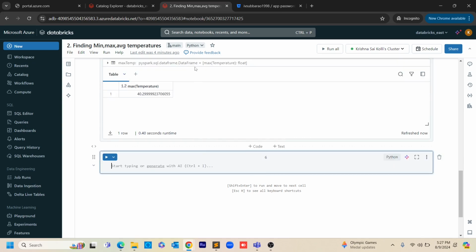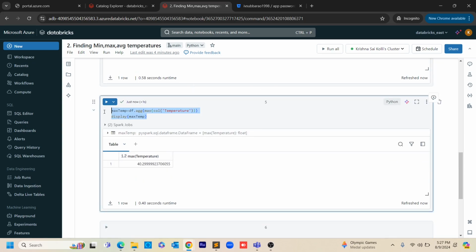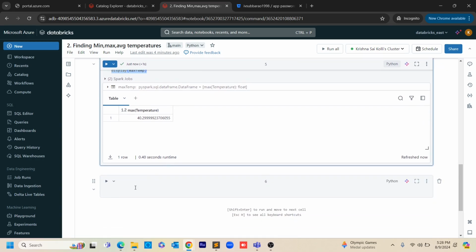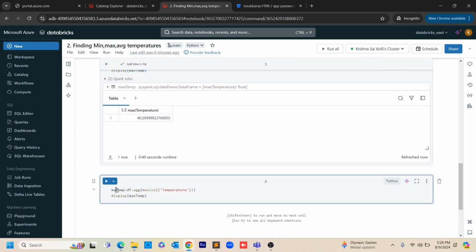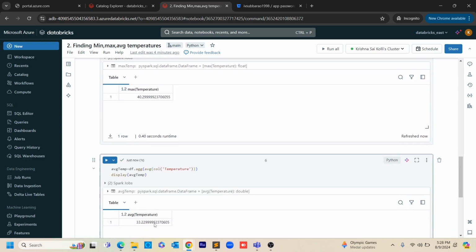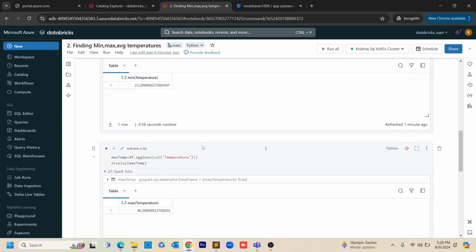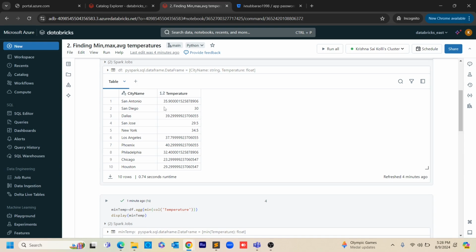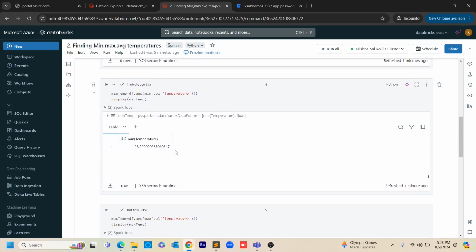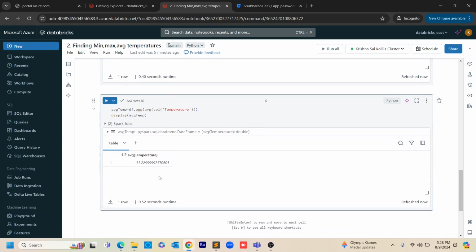Similarly, I'm going to apply the same functionality here. I'm going to apply the average here. I'm just copying the above statement and pasting it here and renaming the values. Instead of max, I am going to give it as average. So if I run this statement, I will get the average temperature here. In the entire data we have various temperatures, right? 30, 29, 39, 45, 40 and everything. So the average temperature is like 33.22.